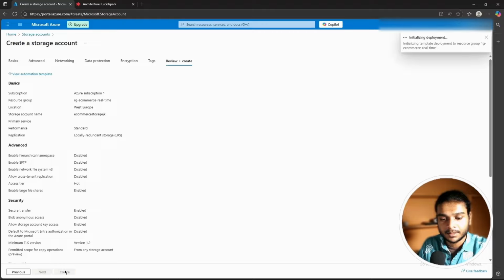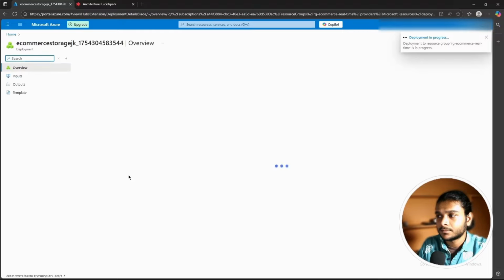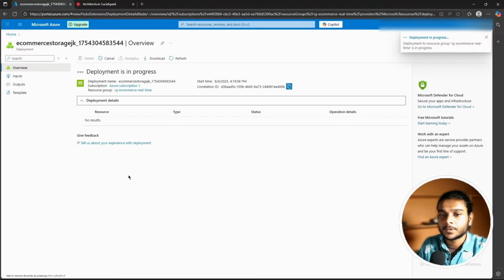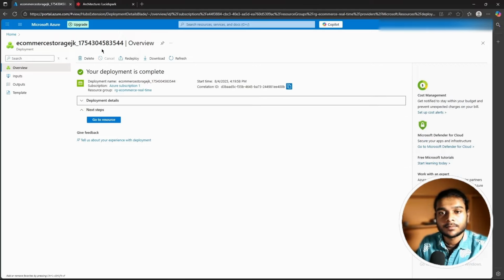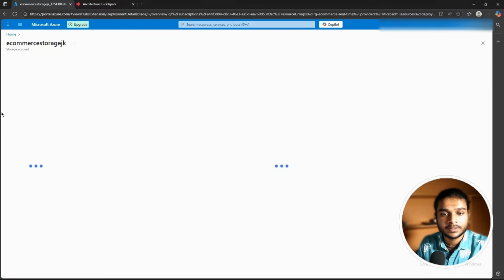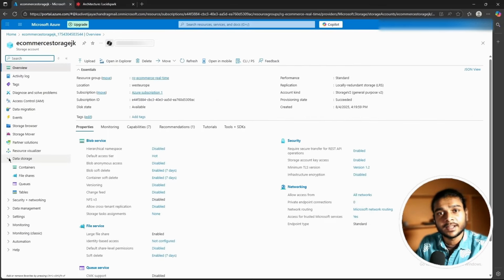Validation's done, hit create. It might take a few minutes for that. So now the deployment is completed. Hit go to resource, and now we need to create a container first inside this storage account.